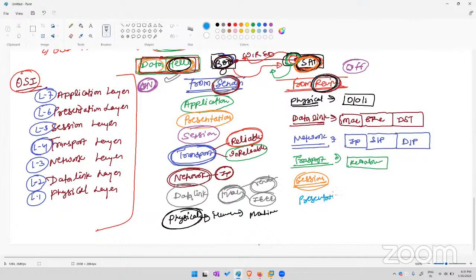After the session layer, data reaches presentation. On presentation, Sam identifies that in my data I'm getting some 0101, but it will be decoded and represented on which layer? Application. And the application will show the notification: you are receiving a message from Bob. Which message here? Hello.